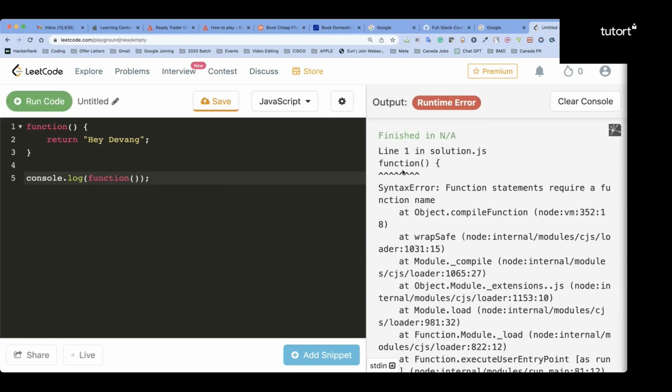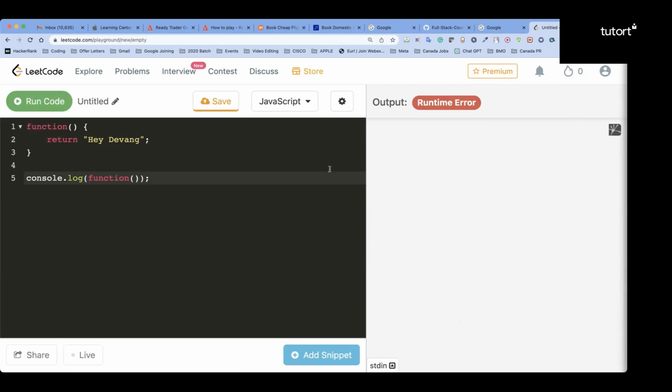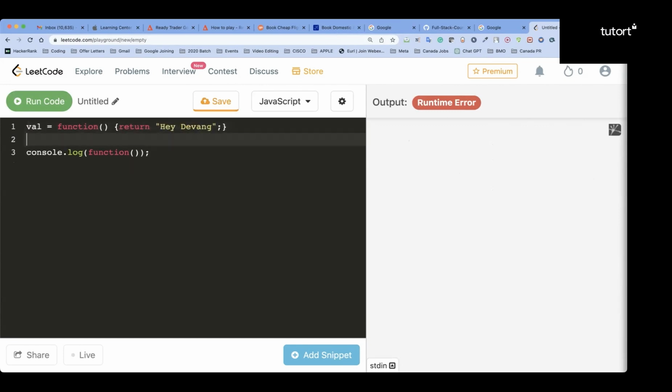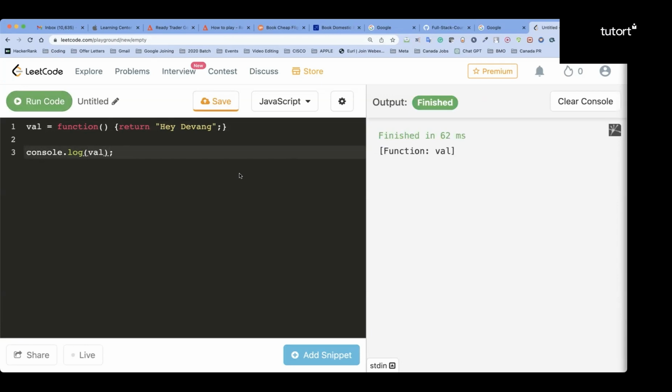Okay, something is wrong. Let me clear this. Let's create a variable value equal to function, return this and this. Now I just want to console.log value. As you can see, the output you have got is the function, which is value. By default, it's a function returning hey there one. So if you just print the value, it is just returning a function.